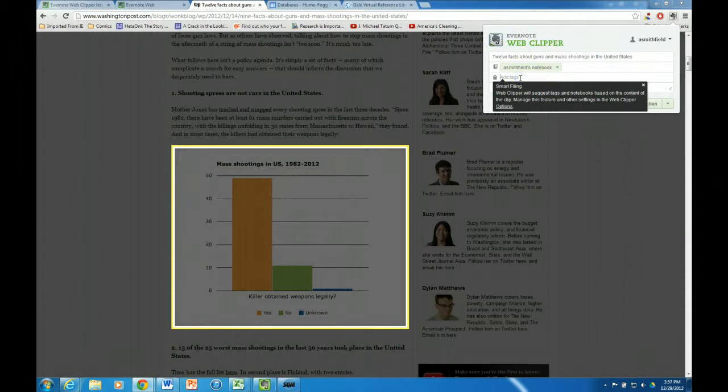ask you to add tags. So this is statistics. Man, that's really important. It would help if I actually spelled statistics right. And then I got to figure out which notebook it is. So I'm going to put in my AP Government, and I can keep adding tags. So I'm going to add in mass shootings.